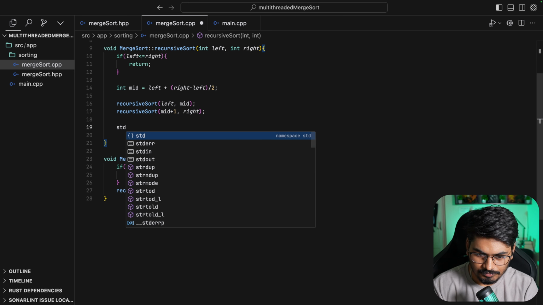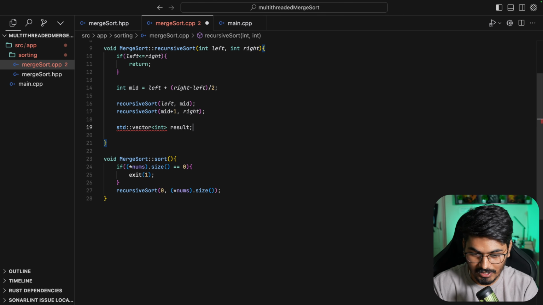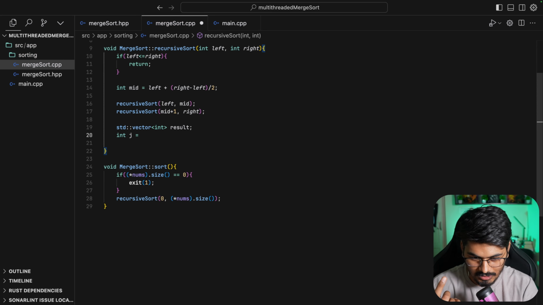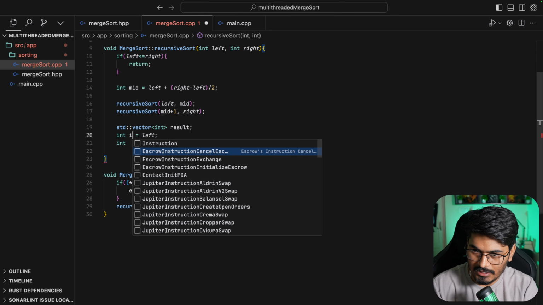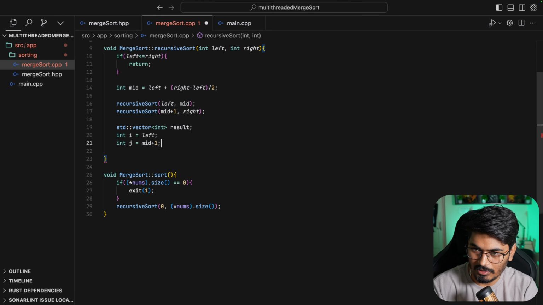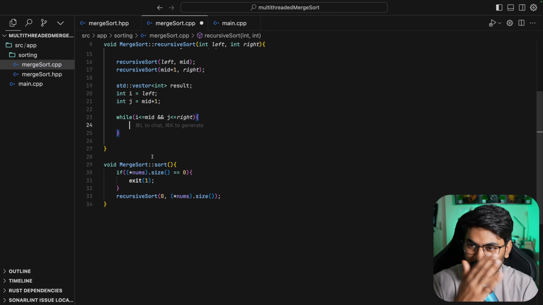Now what we'll do is make a vector. We have a left vector and a right vector; we will compare them both and store those values in some vector. So we'll have to make a resulting vector. Let's initialize some temp variables. Let's start i from left and j from mid plus 1. And keep iterating while i is less than or equal to mid and j is less than or equal to right. So basically we are performing the left-right iteration on two different arrays, right?